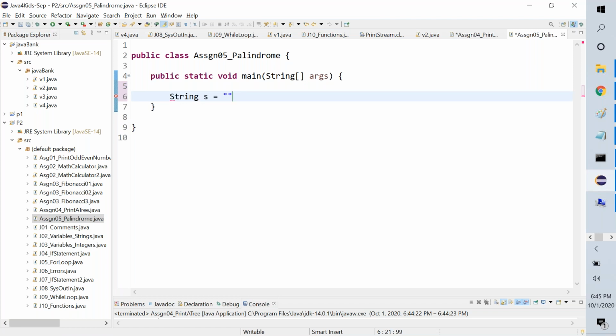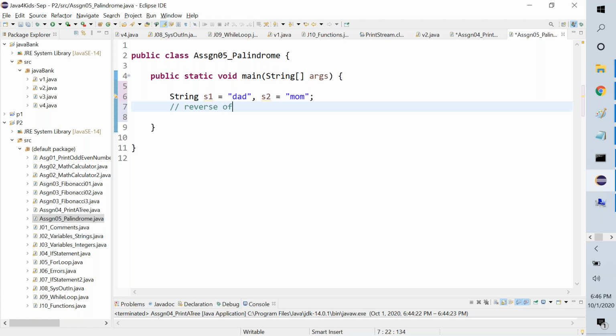S equals, let us say, dad, and I'll say S1, S2 equals mom. Now, if you reverse it, it is the same as the original name. I'm running out of thought process to think of other palindromes. Can someone else tell me what a palindrome can be? So dad, if you spell it front to back or back to front, is the same. Same with mom. What are the other words, team?